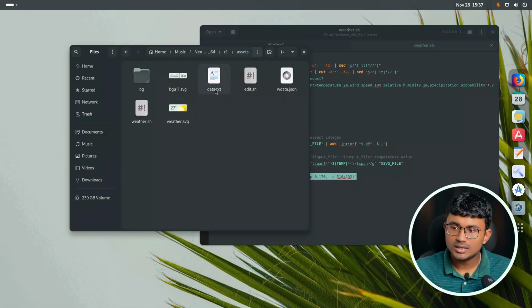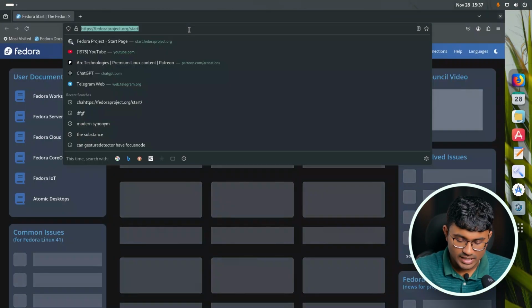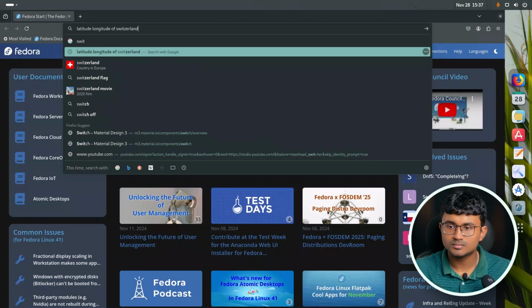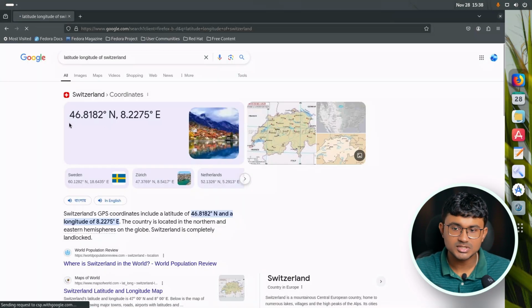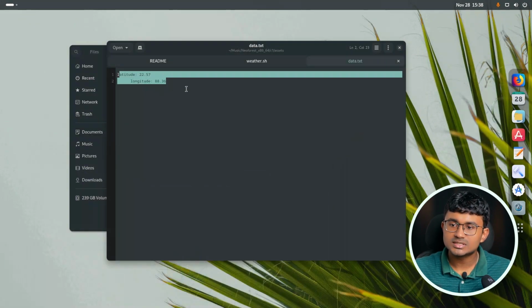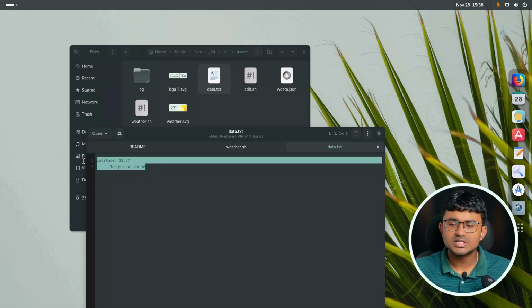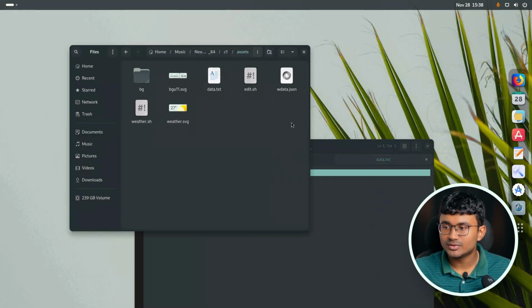So for the weather, there is the data.txt. As usual, you have to set the latitude and longitude in this data.txt according to your location. Maybe you are in Switzerland, so just search for latitude, longitude of Switzerland, and you will get it. Right now I'm in Kolkata, so this is given for Kolkata. You just have to set this once, and that's all. You need not worry about it ever again. It will automatically update the weather.svg and show the correct weather.